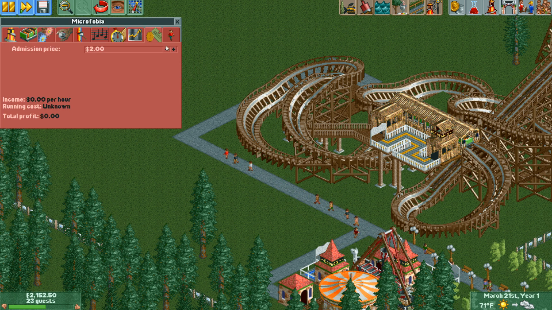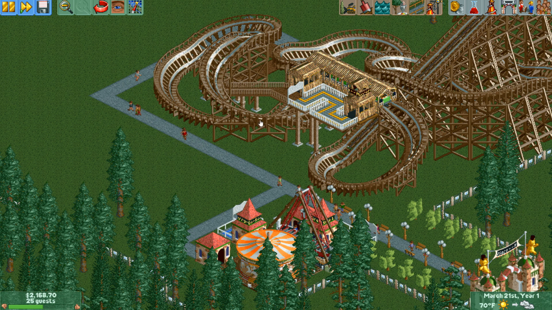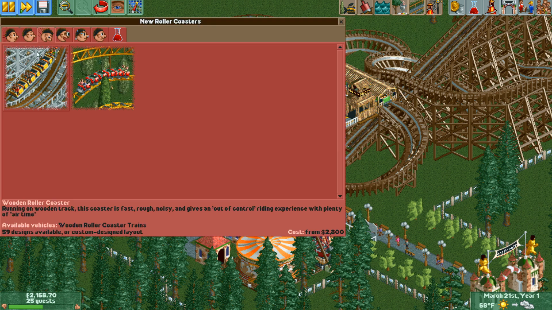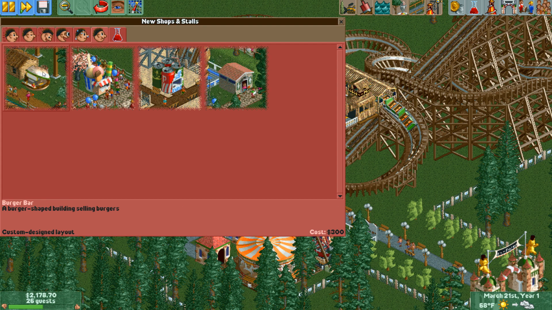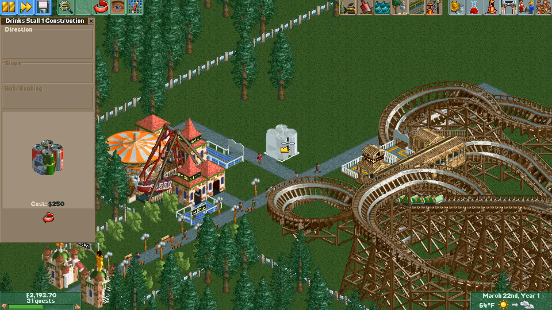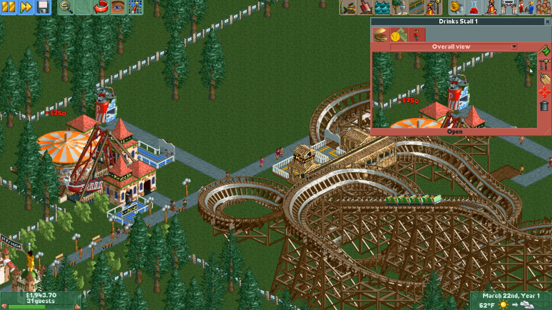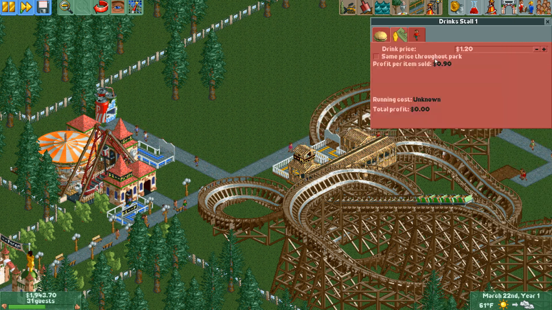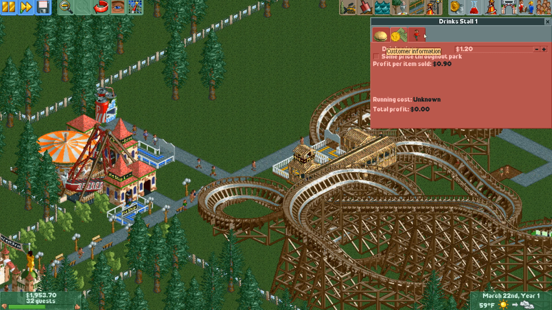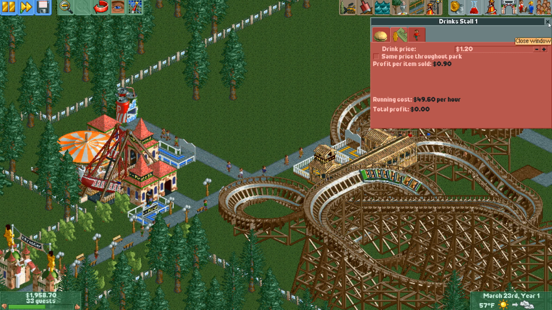Okay, it's open now, and I'm going to increase it to 2.50 or maybe 3. Let's make it 3 for now. And what I'm going to do now is build some shops and stalls. So we've got this drink stall, which I'm going to build, and like that. This is probably fine. All of this is fine, I think. Well, we'll see later on.